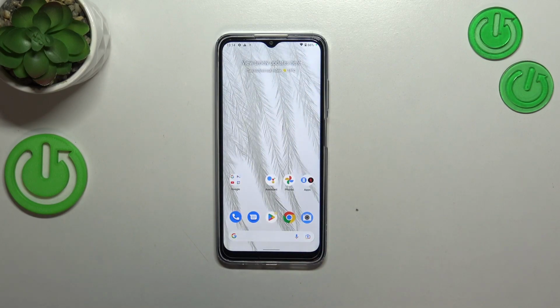Alright, so basically that's all. This is how to change video resolution in your Nokia G22.